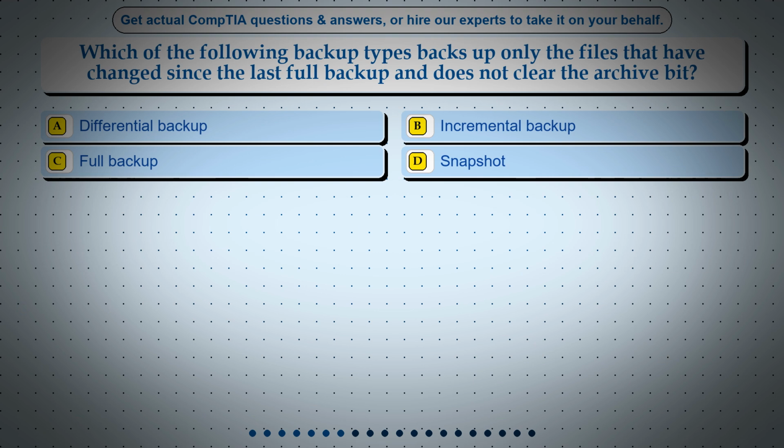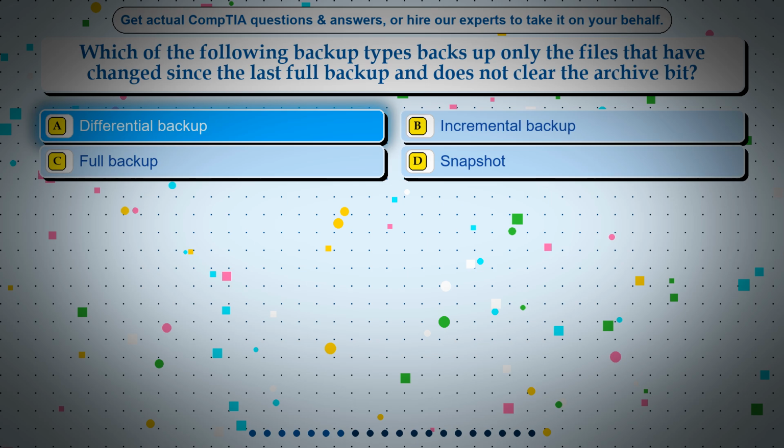Question 7. Which of the following backup types backs up only the files that have changed since the last full backup and does not clear the archive bit? Option A, differential backup. Option B, incremental backup. Option C, full backup. Option D, snapshot. The correct answer is option A.